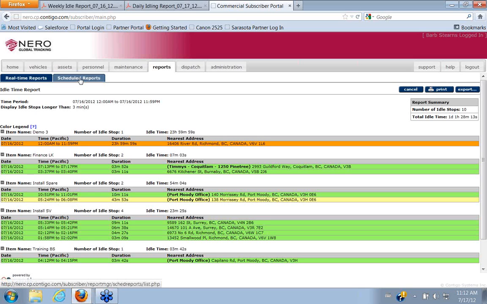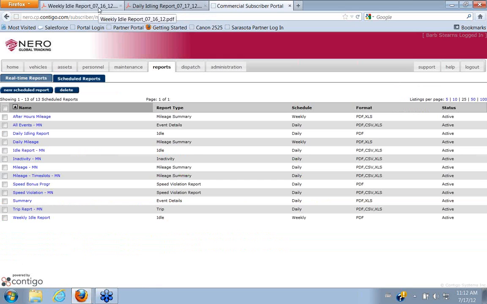The other thing you can do with the idling reports is have them as scheduled reports so that they automatically email you either daily or weekly. If I click on my scheduled reports, we have several kinds of scheduled reports set up in here. It's just taking a moment to flip. I've got a daily idling report and a weekly idling report set up, so you can have an idea of how it would come into your mailbox.